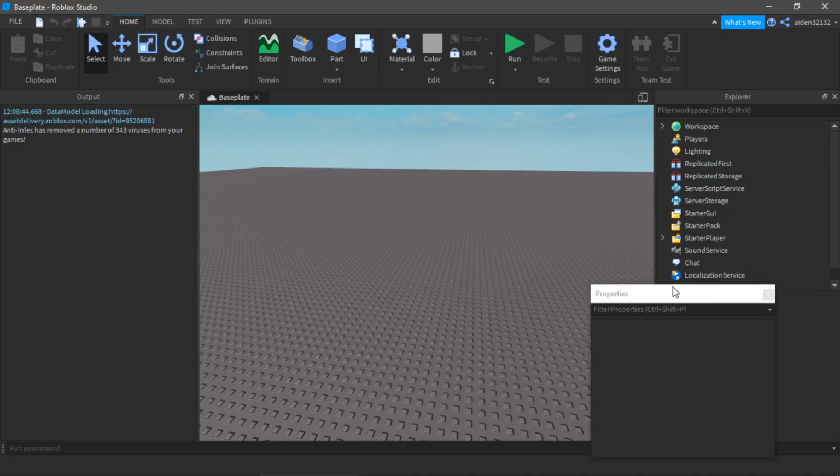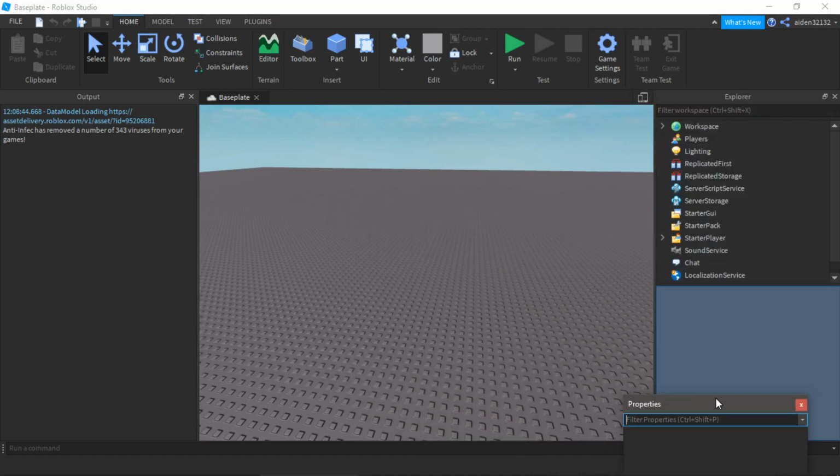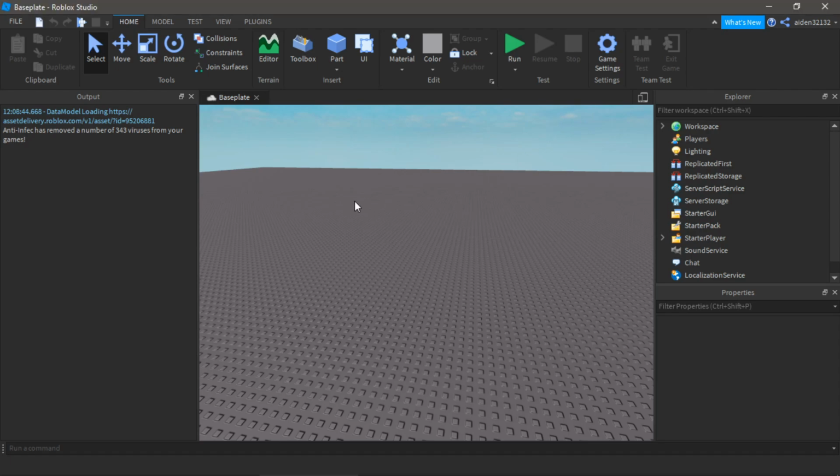So now you're going to go down until you find properties. Go ahead and click that, and this might pop up over here, but you're gonna want to go down here, drag and drop. Perfect.